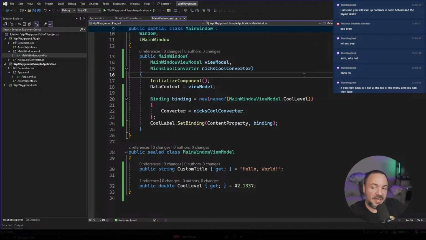So, Rambling Geek, and this is a really good question. So, I assume you will wire up controls and code behind and the layout also. Kind of. So, there's a mix of things. So, this is how I would explain it.